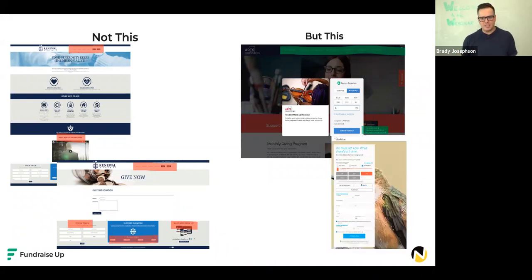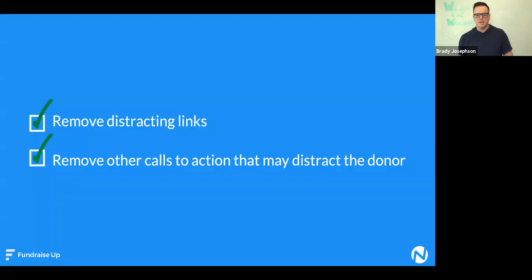Or if you're on a one-page type of format, it could look like this from the Audubon Society. You can see there's nothing for you to do. There's no links up top. Here's the form. Go complete your donation. So on the confusion side, remove distracting links and remove these other calls to action that may distract the donor.